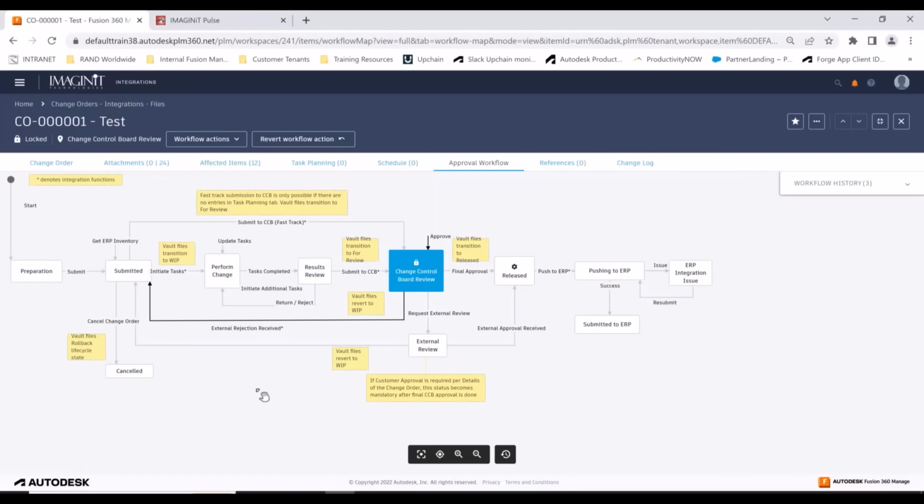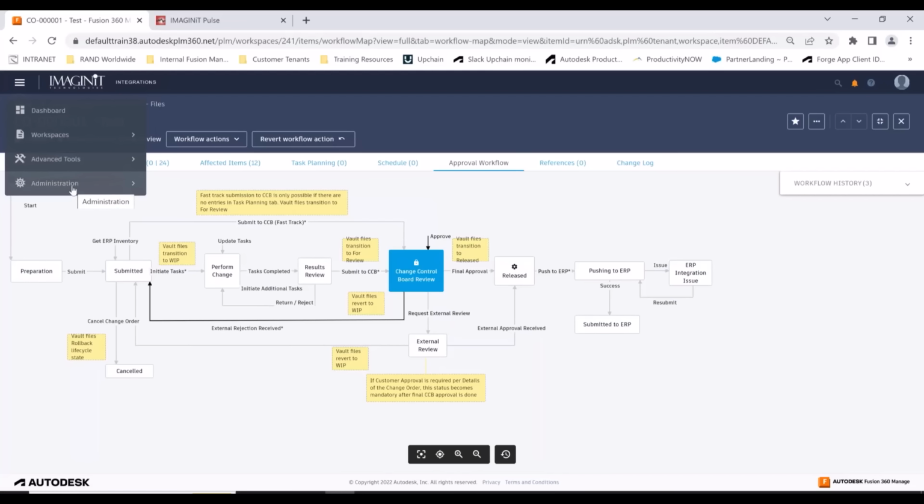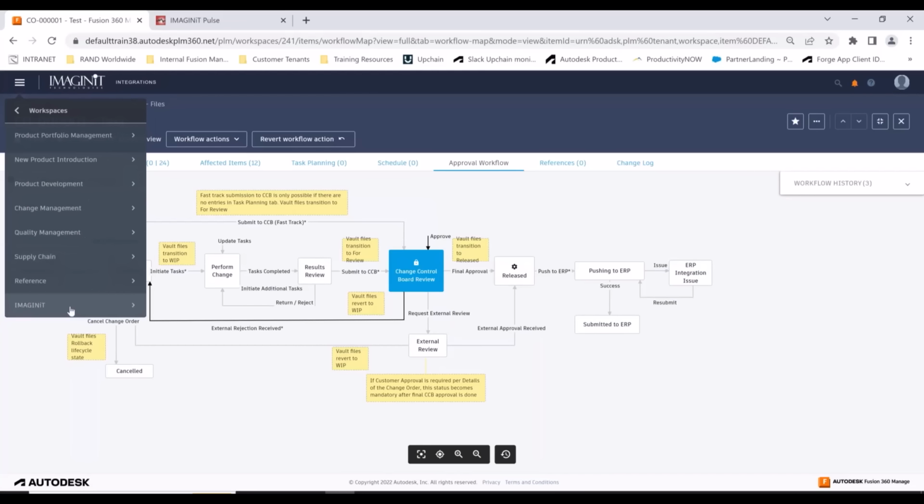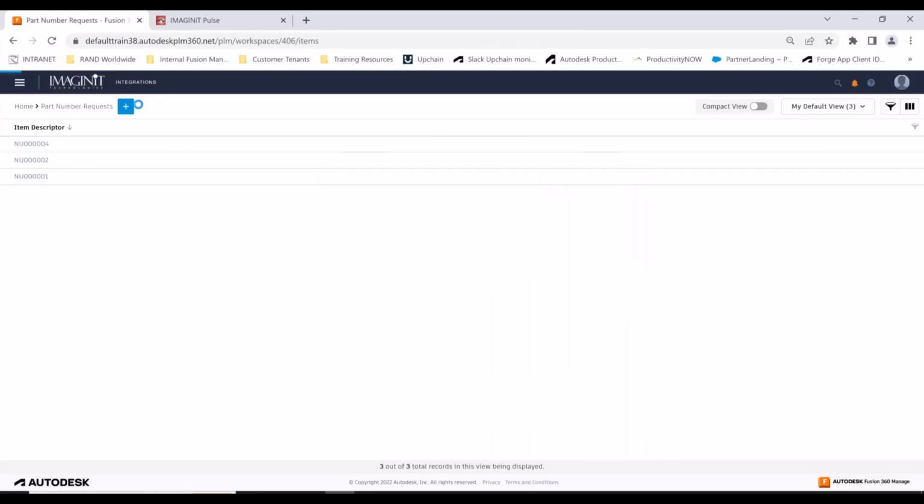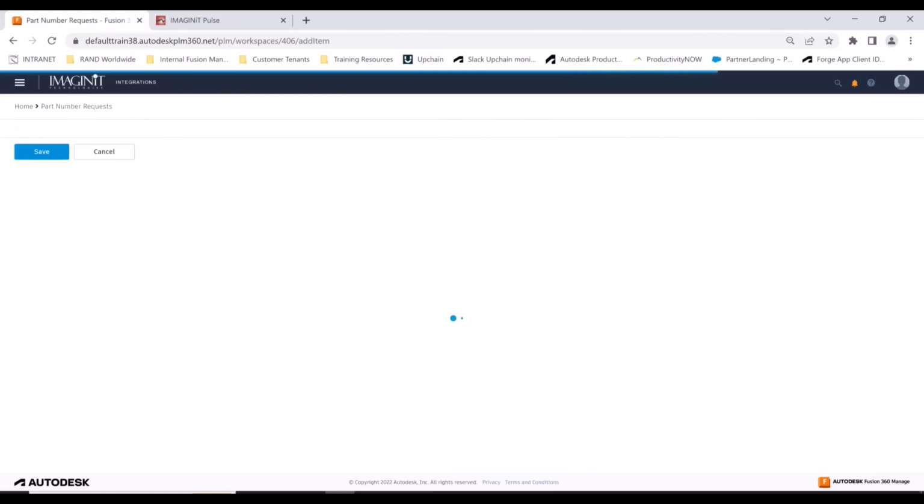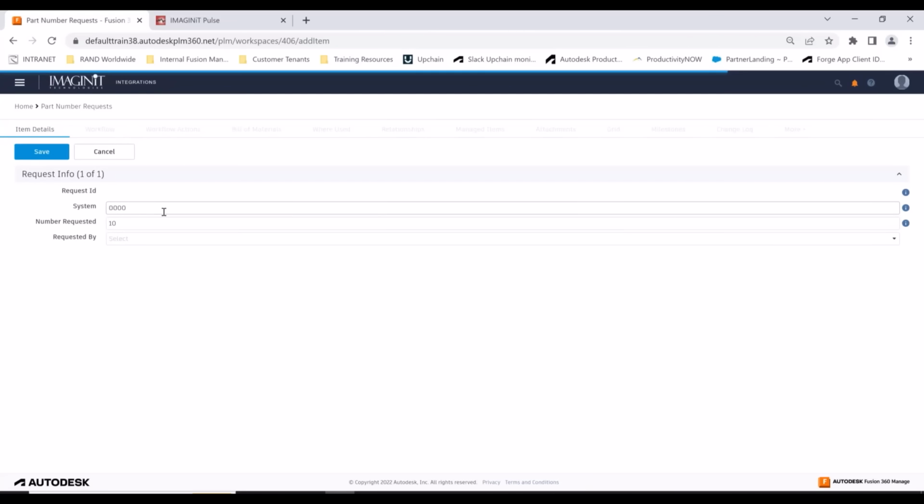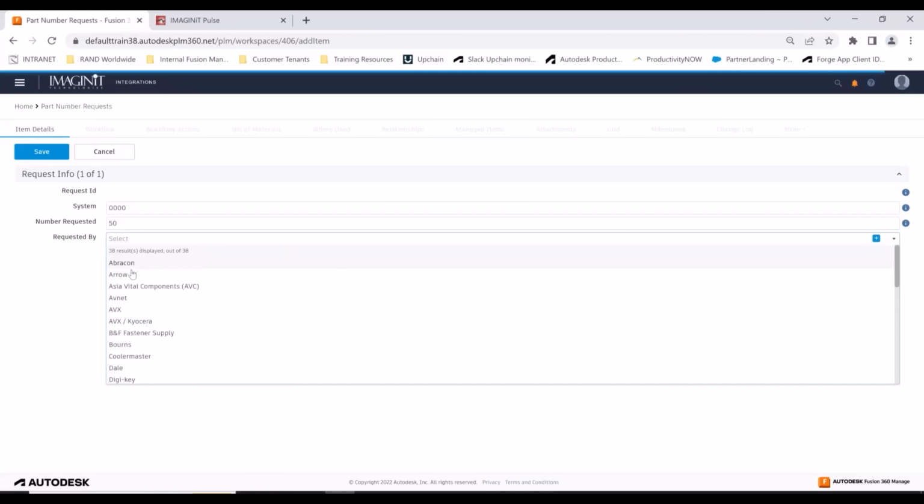Now going back inside of Fusion Managed, another process or workflow I want to show you that Matt described earlier in the webinar is a part number request workspace. We set up this workspace to allow a company that may have a need to outsource design data to a design firm. And so this workspace will automatically create part numbers for a design firm to use.